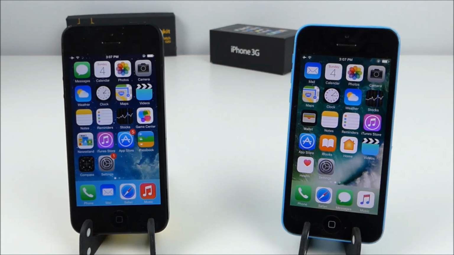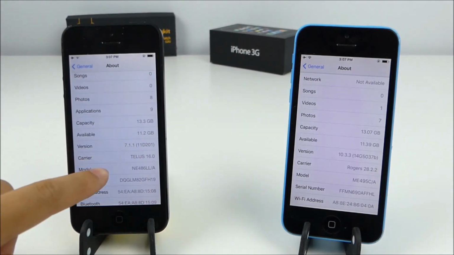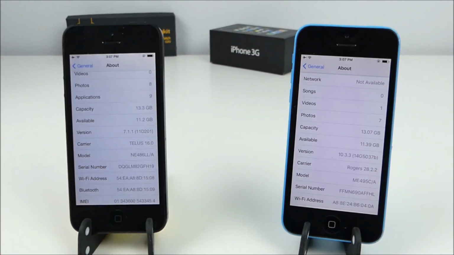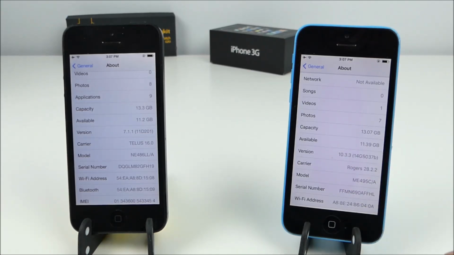Under the hood, these two devices are practically the same. They are running a dual-core A5 processor. Now we're just going to head inside settings to verify everything. Scrolling down, we have 7.1.1 and 10.3.3 as I mentioned earlier.